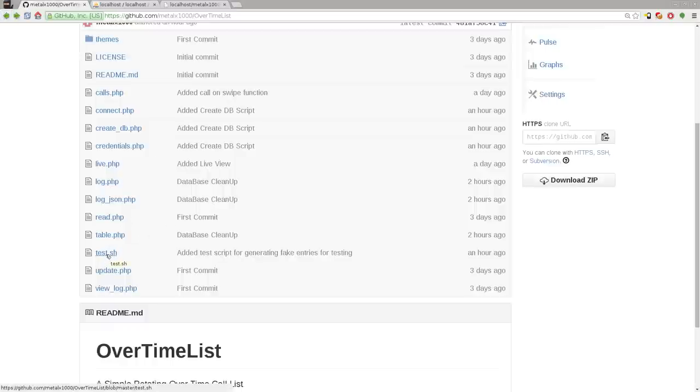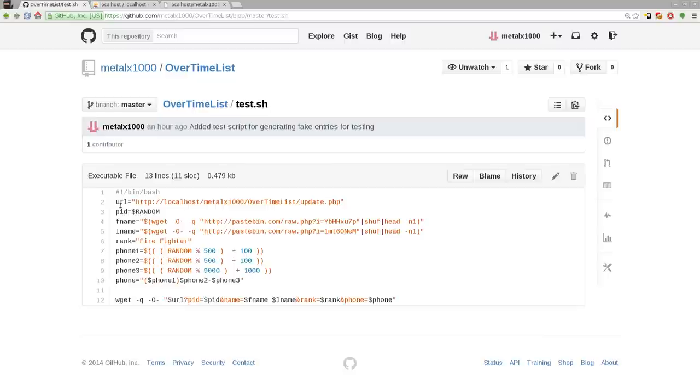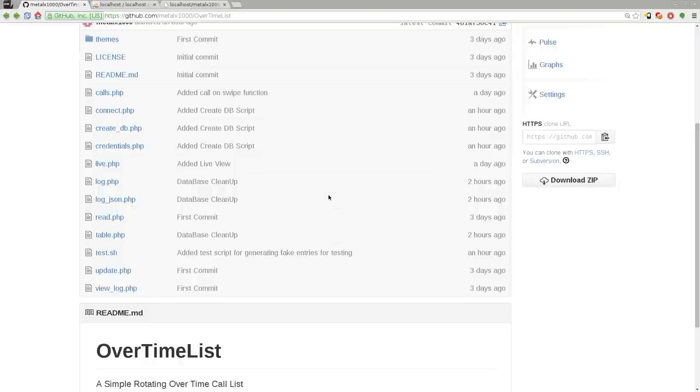Next, we have our test script here, which is actually not used in the main interface, but I talked about it in the last tutorial. If you want to test out the software, this is a shell script, a bash script, that generates random names and random phone numbers, basically a bunch of fake names and fake phone numbers, just for testing this out, and it will add them to our database.